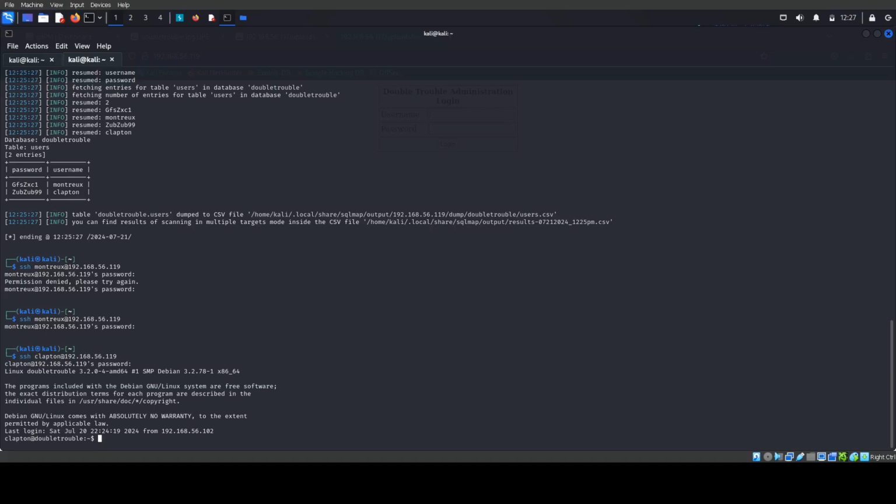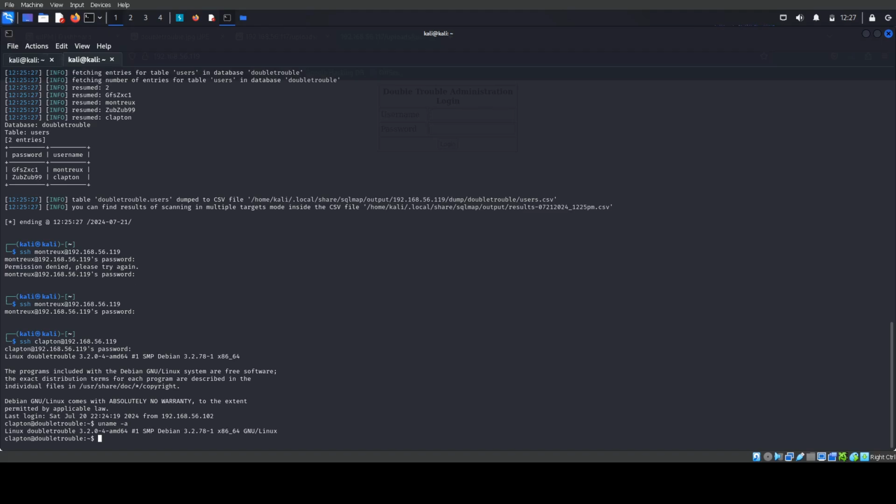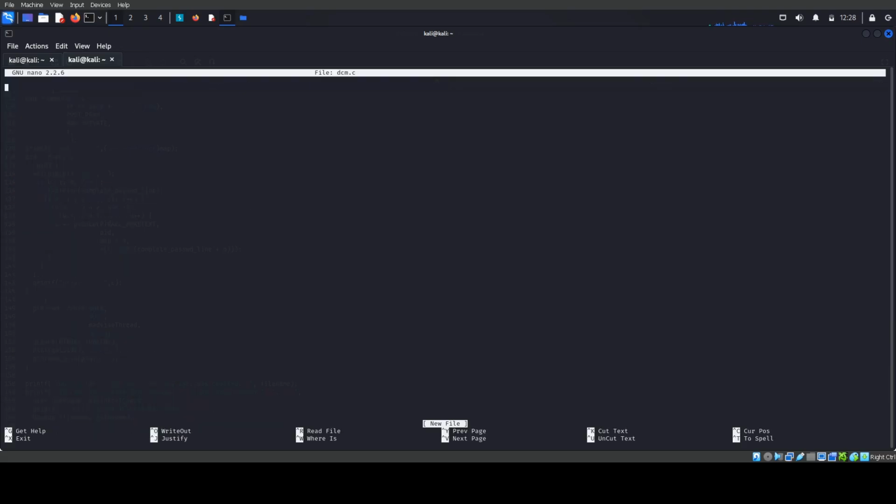If we check the version of the operating system here, we see that it is a 3.2.0. Now this particular version is vulnerable to the Dirty COW mem vulnerability. So what I'm gonna do right now is open a file called dcm for dirtycow mem.c and put the code for the dirtycow mem code right here.